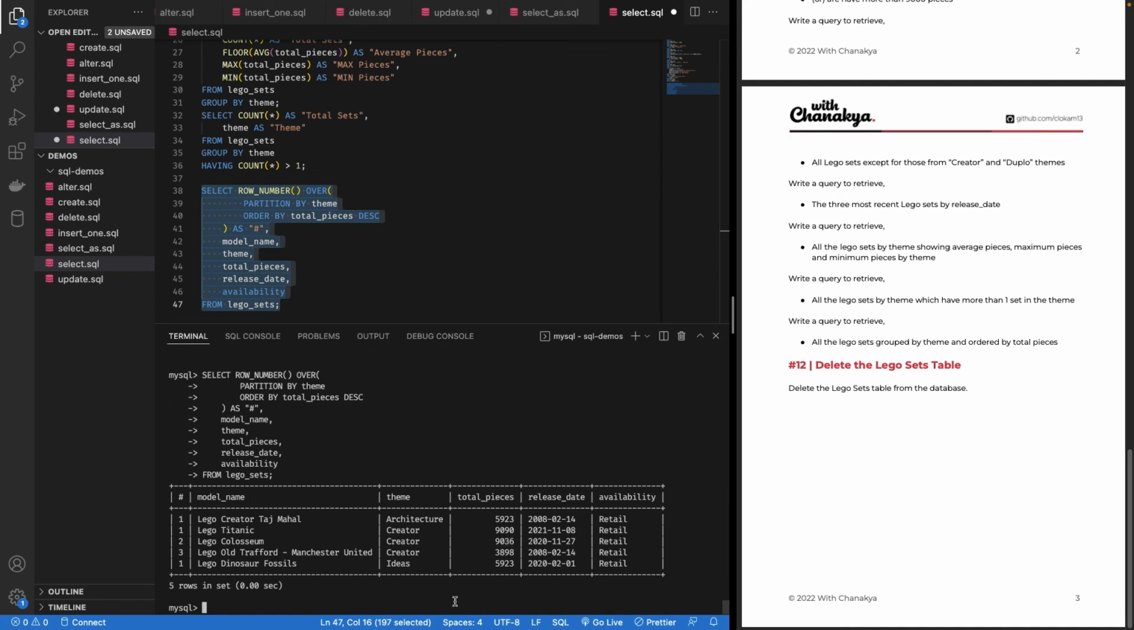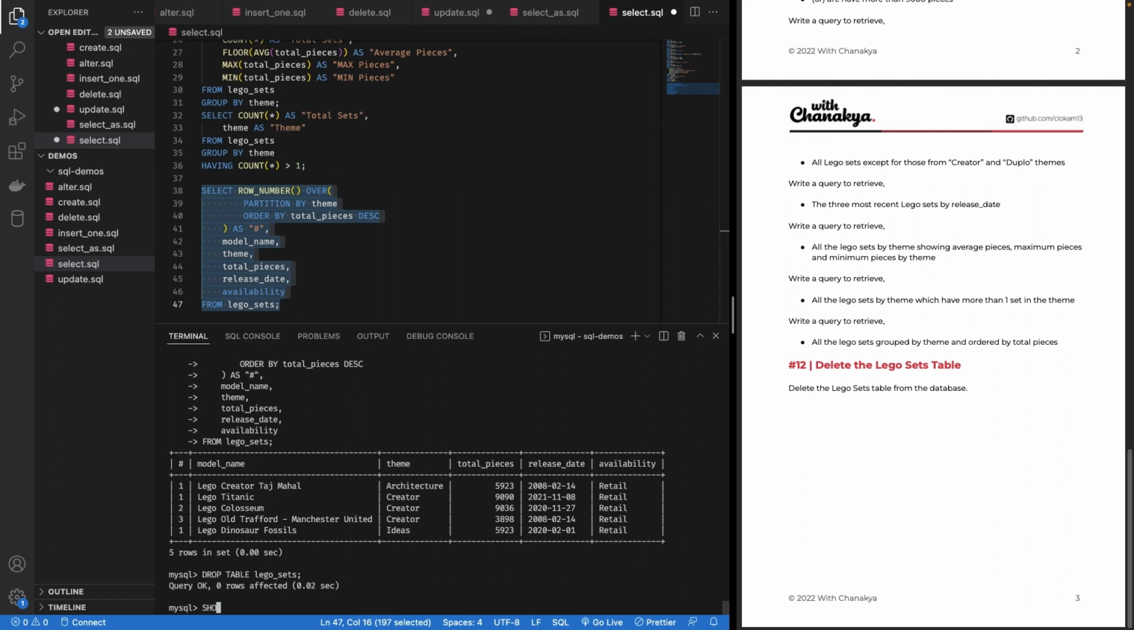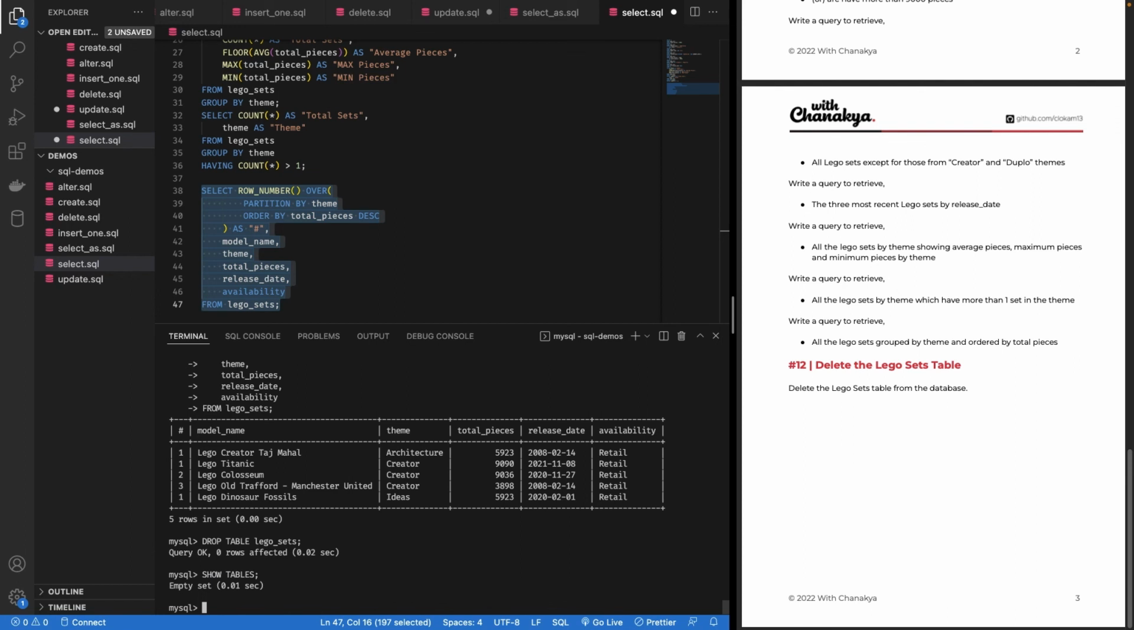The last exercise for us within this tutorial would be to delete the Lego sets table. So we'll go ahead and do that using the drop command. We'll say drop table Lego sets. And now if you go ahead and say show tables, you can see that it's empty. There's no tables left in our database.